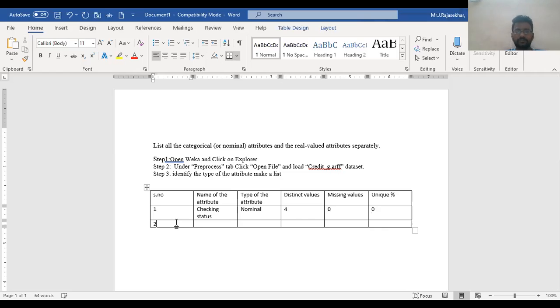The next one is, what is the next attribute name? Duration. And the duration type is, if you select the duration, it will be displayed as numeric. So the type of the attribute is numeric. Missing values are 0 and distinct values are 33. Unique values are 5.